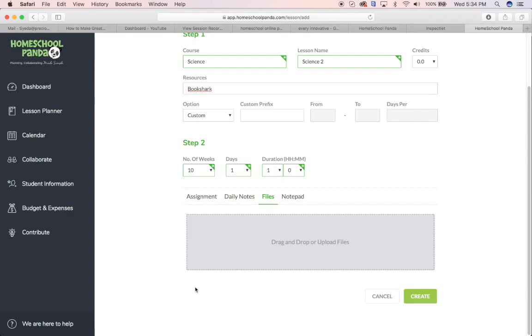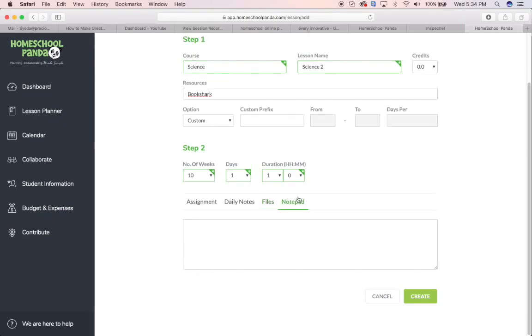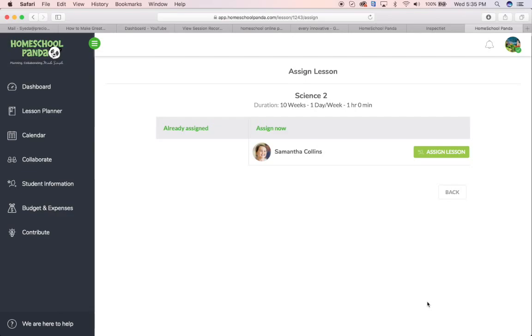Click on the Files tab. You can simply click and drag files from your desktop computer into this gray shaded box, which will then upload and attach the files for this particular lesson. And lastly, the Notepad tab, which will give you additional space to enter general notes for the overall lesson. Again, a quick tip, be sure to hit the enter key on your keyboard if you need additional space. Once you are done populating the information, simply click on this create button here, and there you have it. It's that easy and quick for you to create a lesson plan.